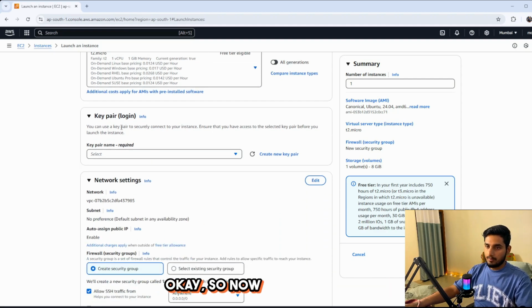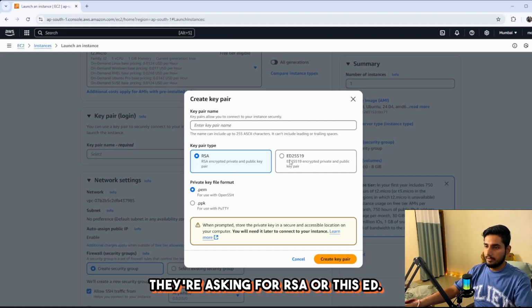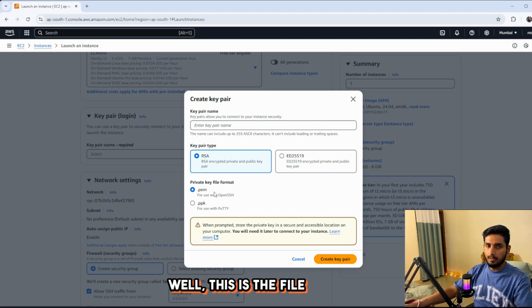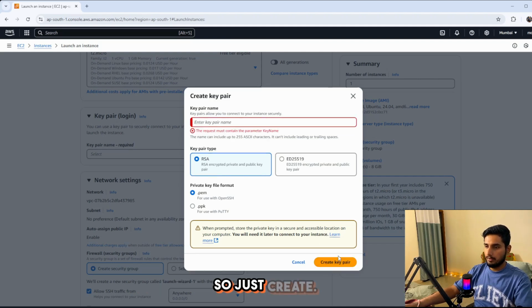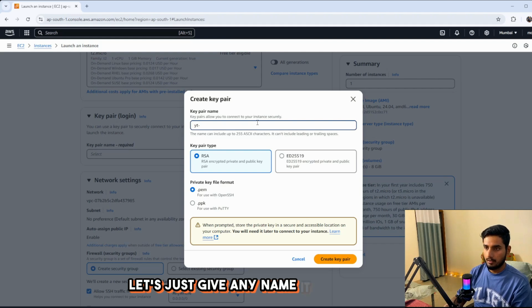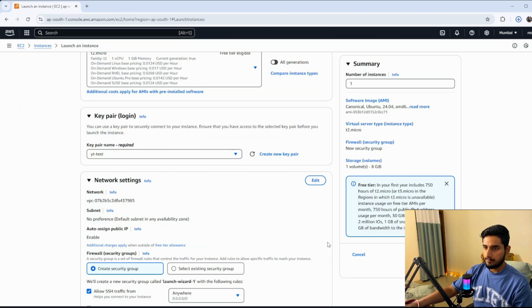Okay, so now key pair login. So okay, in key pair, actually this is the password. So we can just create a new key pair. They're asking for RSA or ED. We can just go for the default type. .pem, well, this is the file format, so this is recommended, the PEM file. So just create. Oh, okay, let's just give any name. It shouldn't be the same as the name of the instance. So it is downloaded. All right, we will use that later.